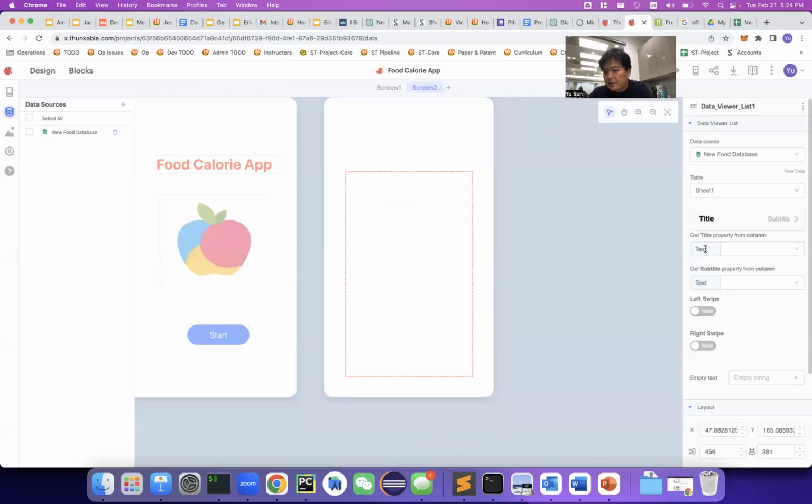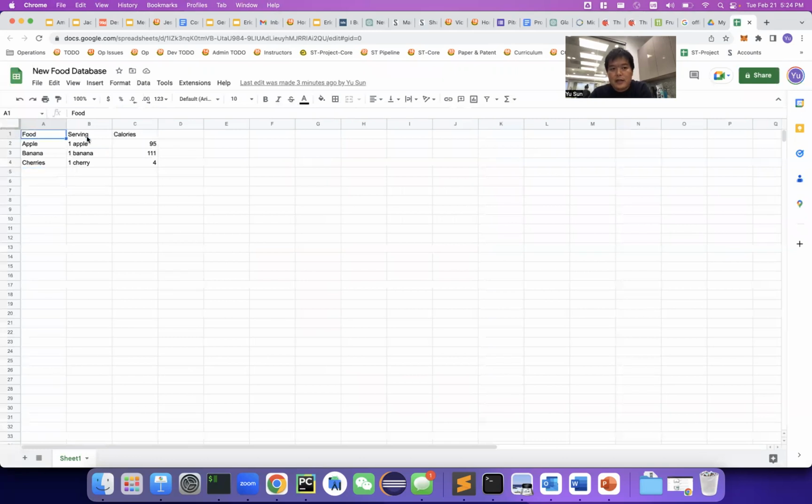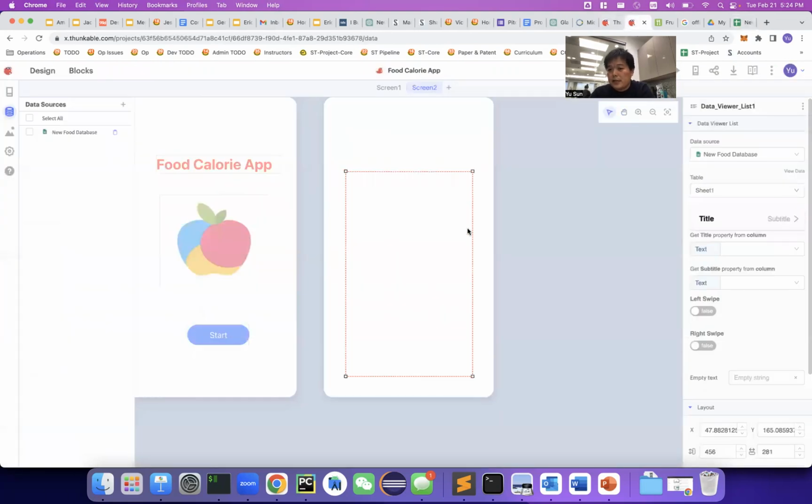So title is the text, so they pop up the text and ask you to choose where the text comes from. If you click on this, as you can see, they automatically figure out your columns: food, serving, calories. The reason they show this is because in my Google Sheets, that's the title I put in the top. And if you remember, when you import the data source, they did ask you if the first row is the headers, and the answer is yes. So that's where they pop up these names. I'm going to choose the food as the title. For the subtitle, I'll try to use calories.